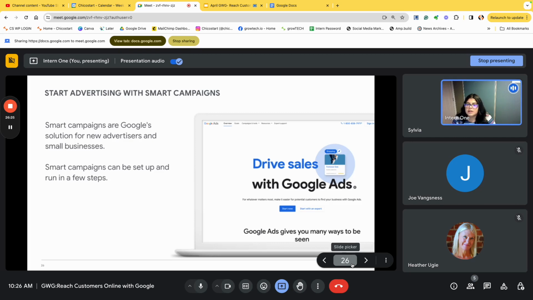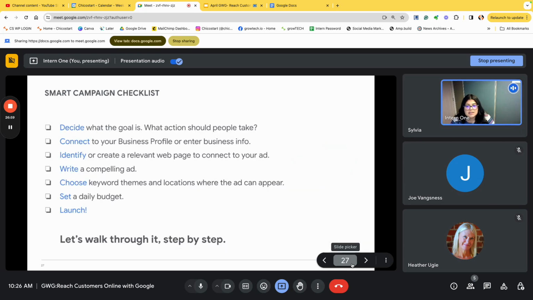Today, we're going to be focused heavily on a campaign type designed for small businesses and new advertisers. Smart campaigns. Smart campaigns are flexible. You choose your goal, customize your content, and work with all kinds of budgets. You control when and where ads can show and your budget. Your ads can do whatever you want them to do. Bring visitors to your website, yes, but also drive phone calls and store visits. This checklist can help you launch a successful smart campaign.